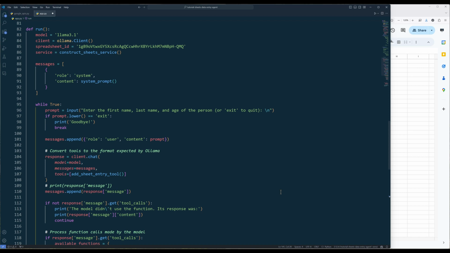After the user enters an entry, add the input to the messages list. Then send the chat request to Ollama using the chat method. In this method, provide the model ID, messages, and definitions of the functions the AI agent will have access to. Once we get a response back from the AI agent, add the agent's response to the message.